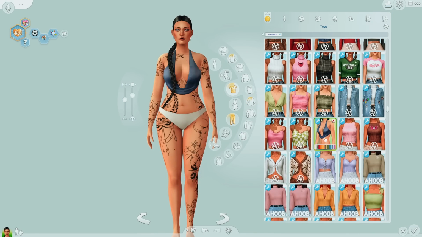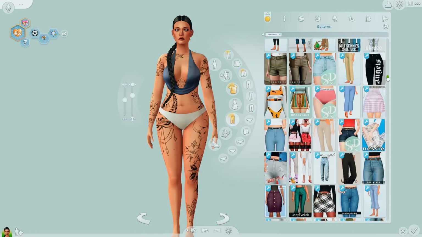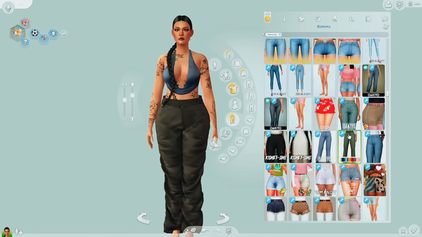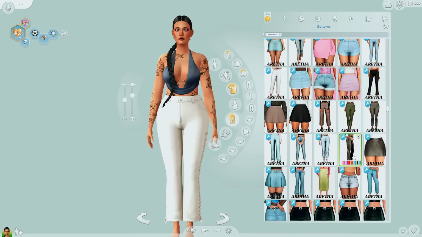But this sim definitely, I can see vampy vibes from her, and low-key kind of want her to be a vampire now because why the heck not? I actually live for her.